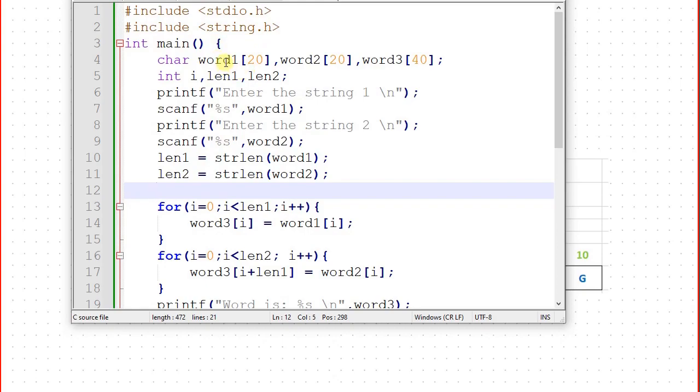So we need three strings, word 1, word 2 and word 3. For the first one and second one, we take the two strings from the user and we will store that into the third one. Both of them will be combined and stored into the third string named word 3. So that's why I have given the size of word 3 to be larger than the other two. And then we'll just declare some integer values i, length 1 and length 2 for calculating the length of the strings word 1 and word 2.